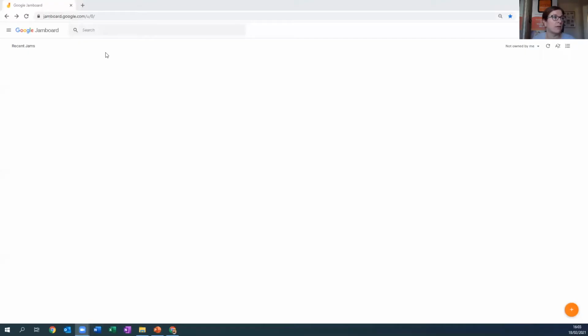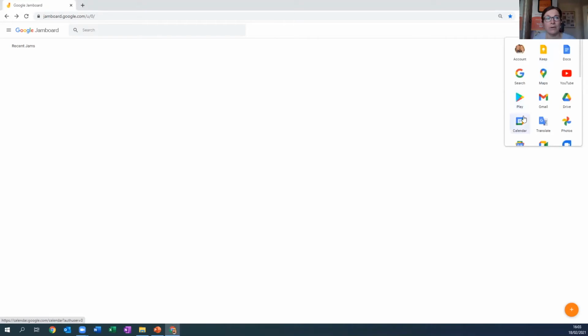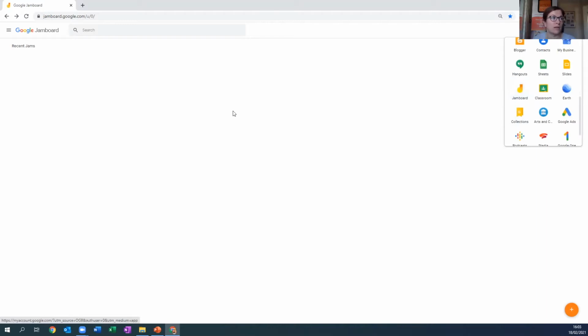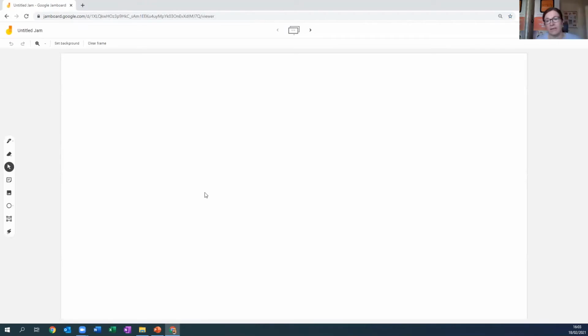What you need to do is you go to your Google account and find these dots up here which go into your Google Apps. And if you click in your Google Apps, you'll find one called Jamboard, and you press Jamboard and you get to a screen a little bit like this. So you won't have any jams, as they're called, Jamboards, because you haven't got any yet. So if you go down to the bottom right hand corner and press plus, then you'll start a new Jamboard. And that looks a little bit like this.